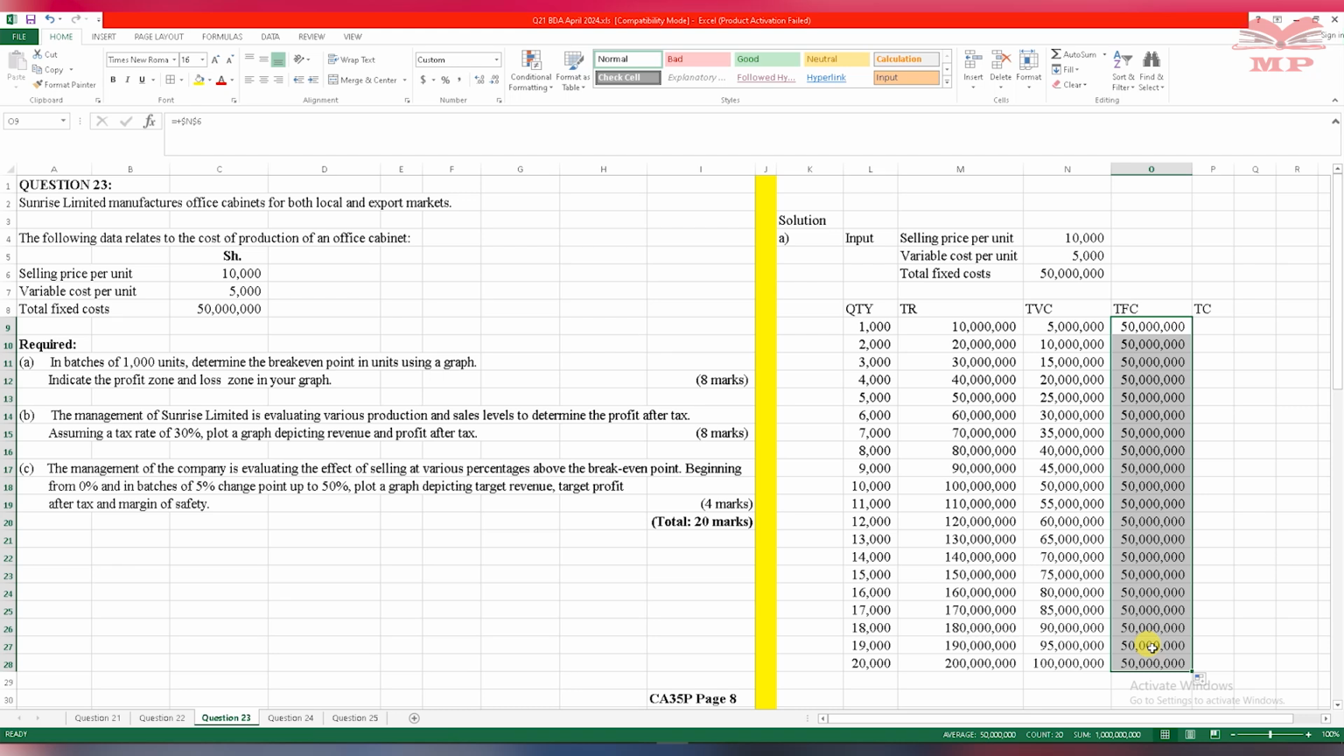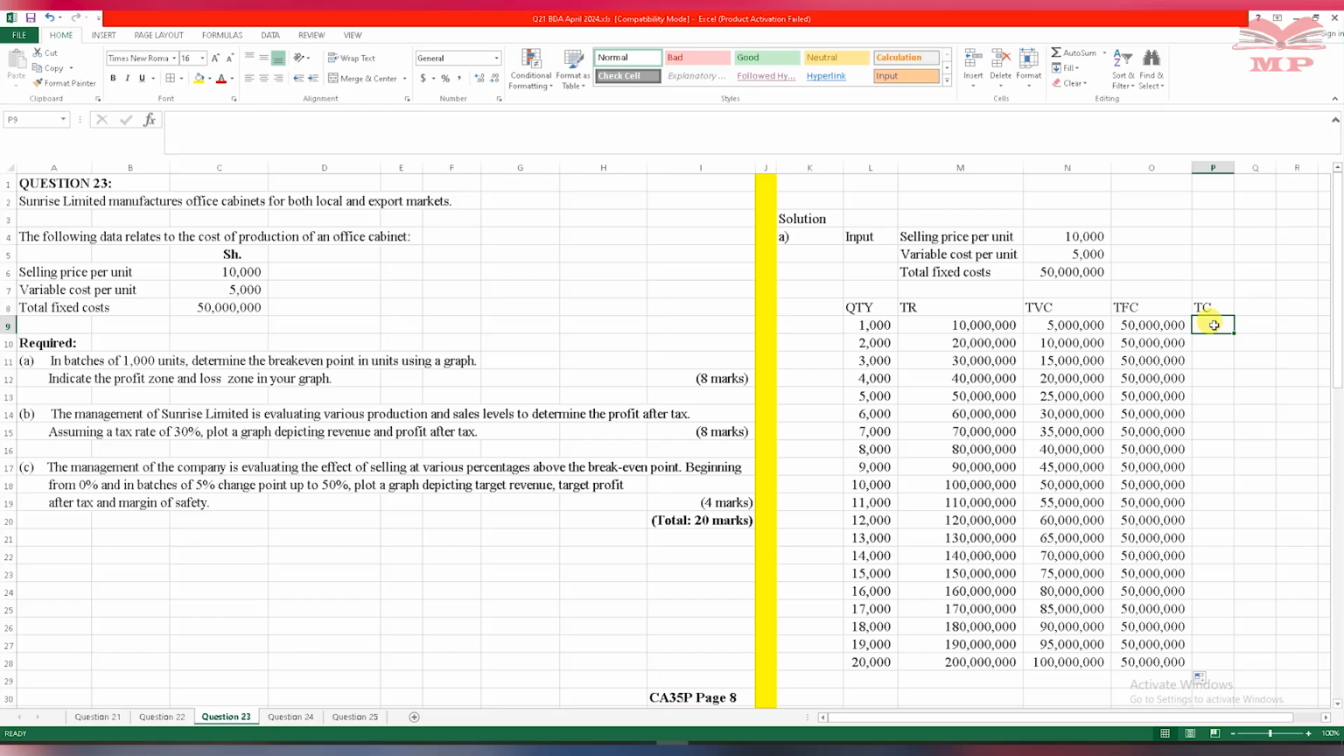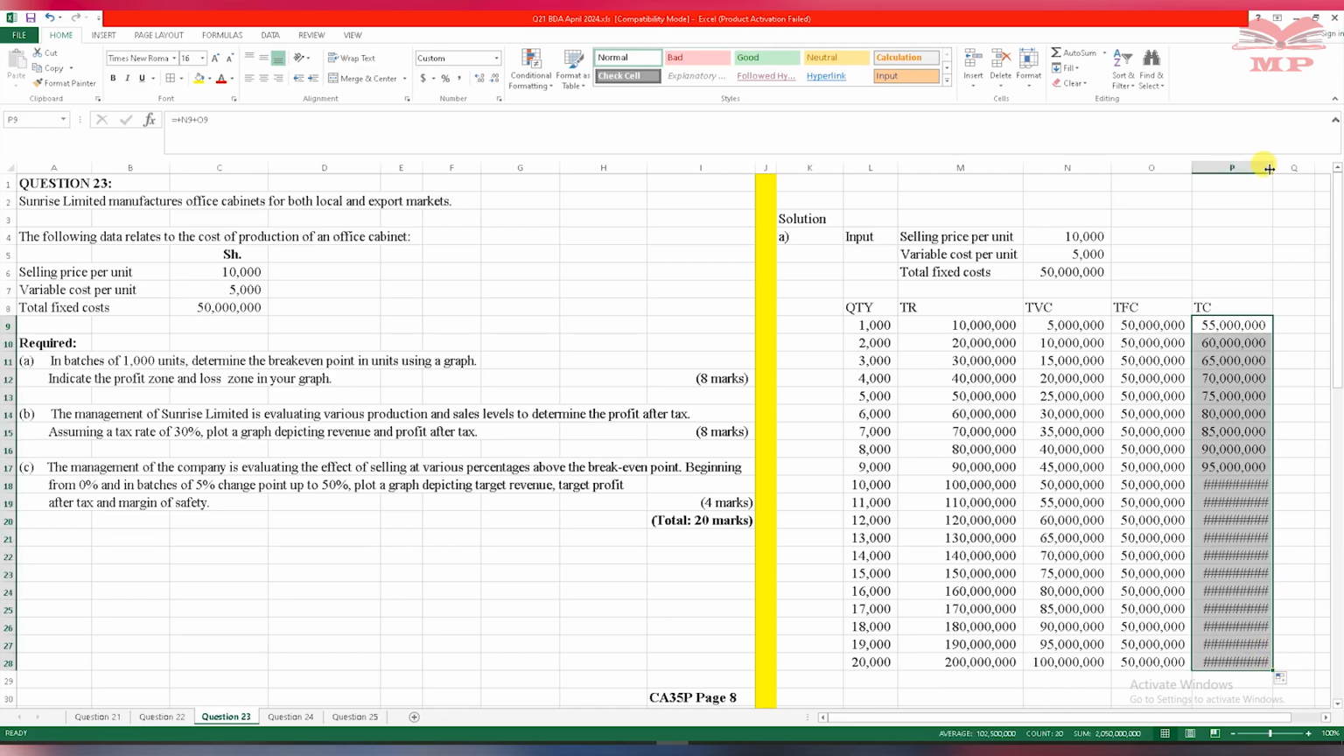And we're saying that the total cost right over here is going to be the total variable cost plus the total fixed cost. We just add total variable cost plus total fixed cost to get the total cost as 55 million, like that. And then we drag it like that. You can see the values of the outputs that have actually been given to us like that.